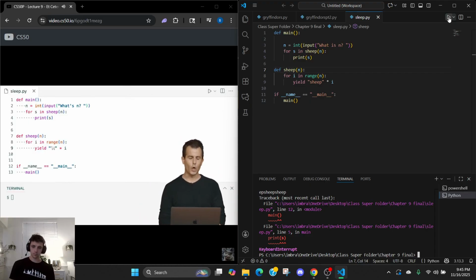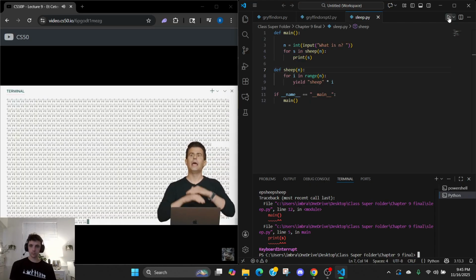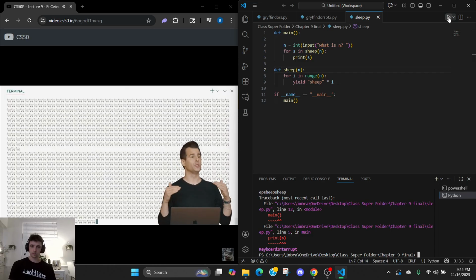So now, if I go to my terminal window and run python of sleep.py and hit enter, what's n? 3 would still work, 0, then 1, and then 2. Let me go ahead and increase the size of this here and run python of sleep.py. Let's try 1 million as before and hit enter. And now I immediately see results.